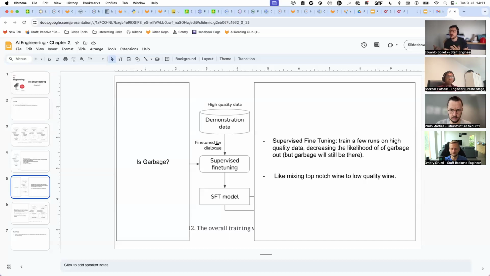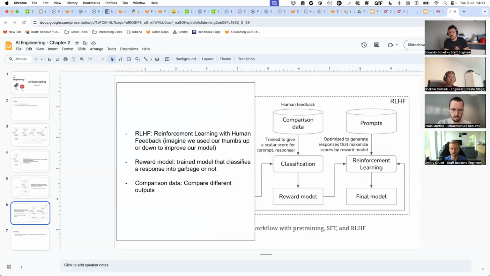And now it will work better with fine tuning, but still there might be issues that will come up. And then there's the right side of the graph, which is after you have fine-tuned, you have a model, how do we make it even better? And that's where things get a little bit more complicated, because first there is what they call a reward model. You train a different machine learning model to identify what's trash and what's not trash.